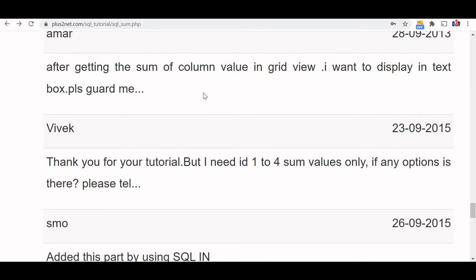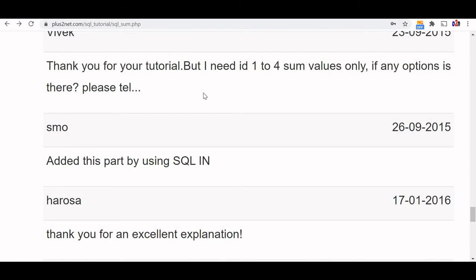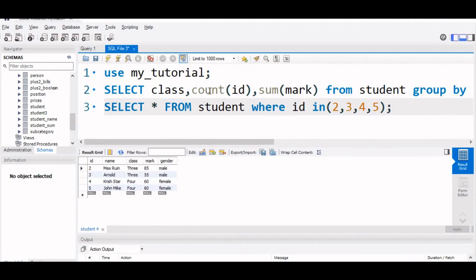Now here, after getting the sum of column values in a grid view, I want to display it in a text box. Please guide me. Now, a text box you can't do in MySQL. If you are getting the data, take it out and use it in PHP or Python or Java, wherever you want, then display it. You can't display a text box inside MySQL, because MySQL is like a storage space only. Thank you, but I need the 1 to 4 sum value only. If any option is there, please tell. 1 to 4 sum. Okay, this will do.